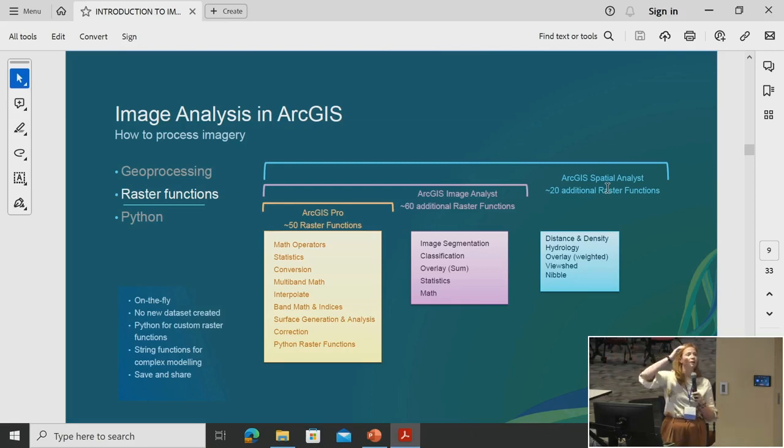So our raster functions, you can see here, there are some raster functions that are available in ArcGIS Pro. But really, when you start getting into more raster analysis, you're going to be looking at different extensions within Pro. So the ArcGIS Image Analyst extension is there, so you can do image segmentation, classification, really focusing on image analysis at a certain level, not really going into higher depth of like what you get with the Spatial Analyst extension. So the Spatial Analyst extension is where you're seeing things like hydrology, overviews, things like that.